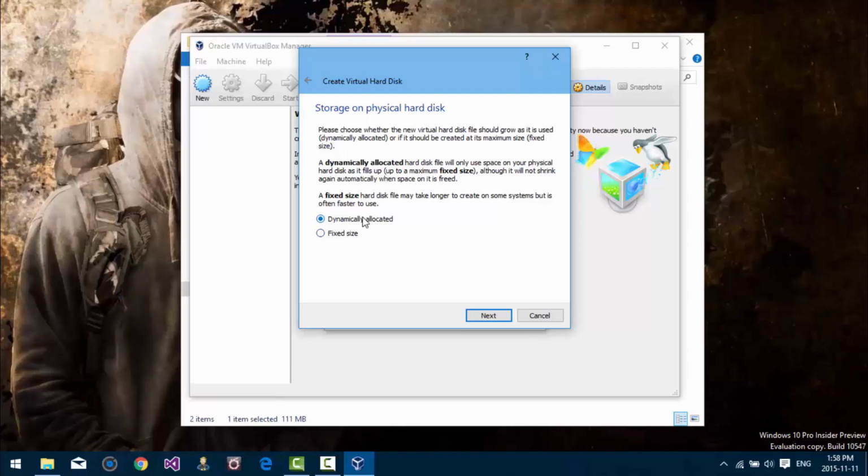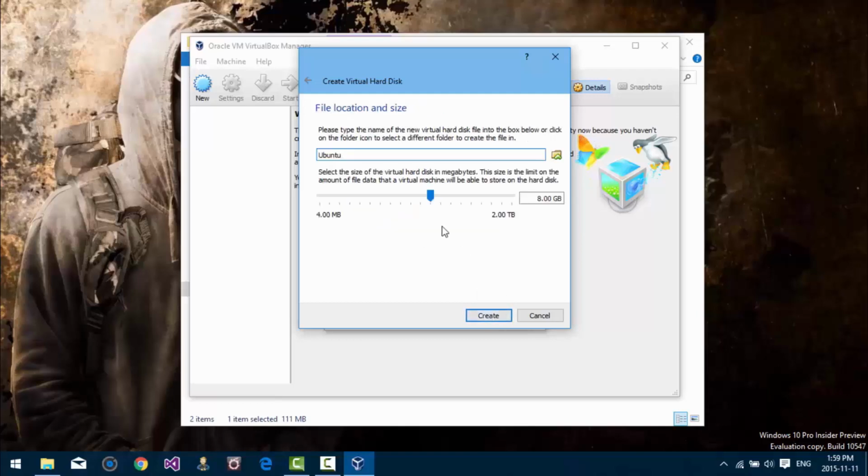If we dynamically allocate it, what that means is that we can set the target size to 20 gigabytes, but if there's only like 5 gigabytes of actual data on that virtual drive, it's only going to consume that 5 gigabytes on our host drive as a file. So dynamically allocated is always what I use. It just seems better. So hit Next, and here is where we are able to choose the target size of the hard drive. So I'm going to choose 20 gigabytes.